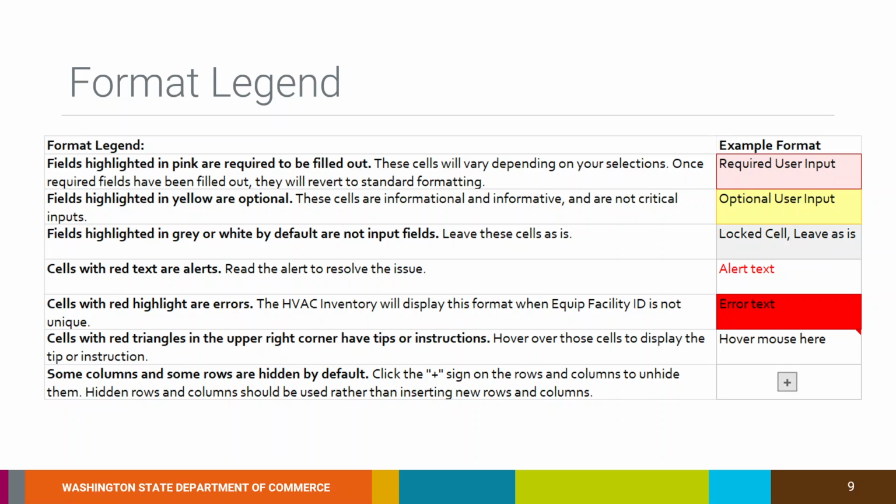Here you can see the formatting legend, which I am showing you from the Instructions tab. This formatting applies to all tabs throughout the spreadsheet. The red outline means that you are supposed to enter something. When you enter something properly, it will revert to normal text formatting. When you encounter yellow highlight cells, it is not required. So if you do not fill out the yellow highlight cells, it's okay because they're not required cells.